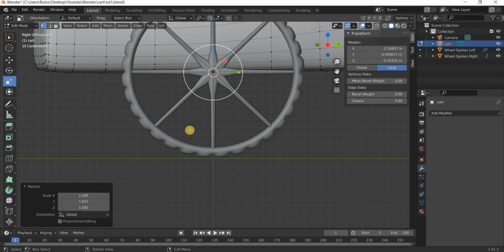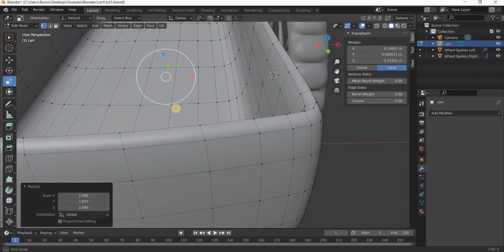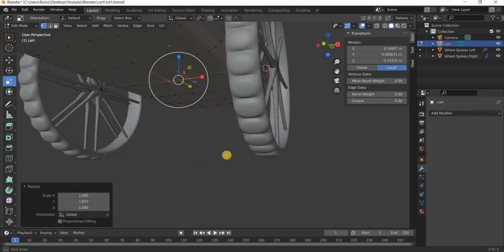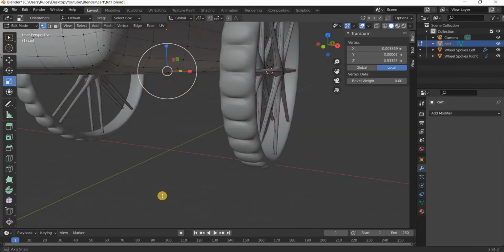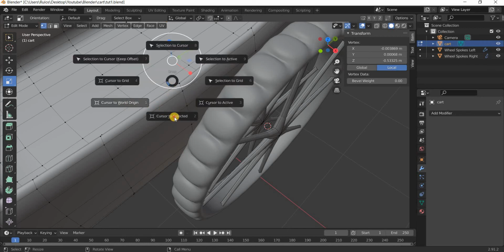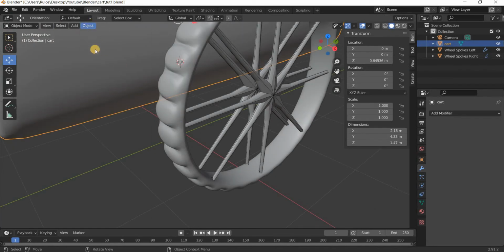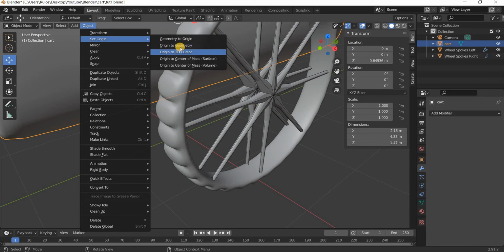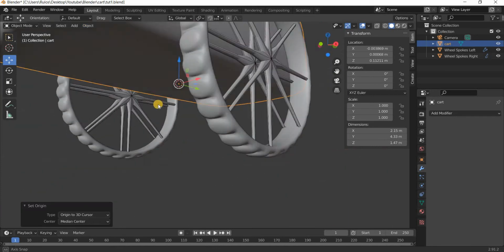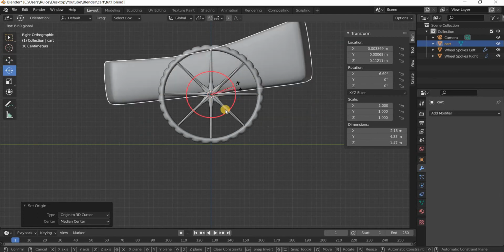All right, actually this is the middle. So we can go to shift S and then say cursor to selected. So the cursor goes there, we'll go out of tab and then go to object, set origin to 3D cursor. Okay, so that way when we rotate, it rotates from the base of the wheel.